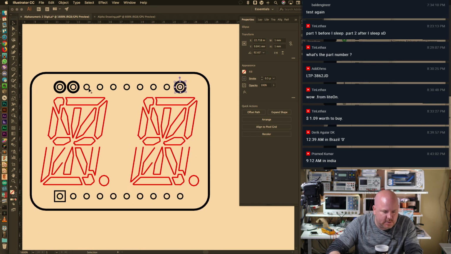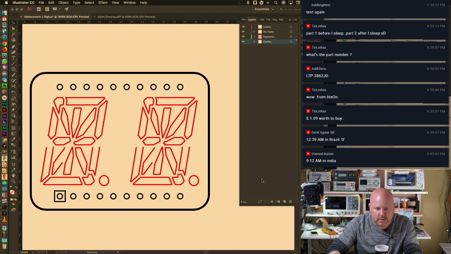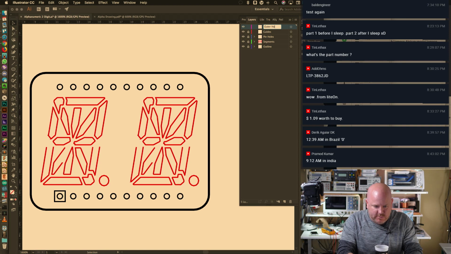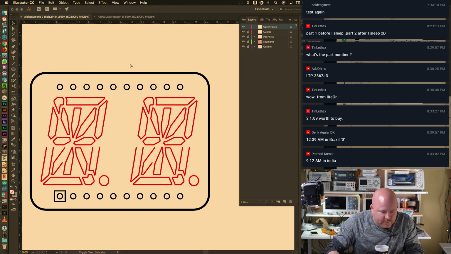It's going to go there. So I got 1, 2, 3, 4, 5, 6, 7. Layers. Lock all these. New layer. Outer holes. Outer holes. Paste those back into place. I need 7.